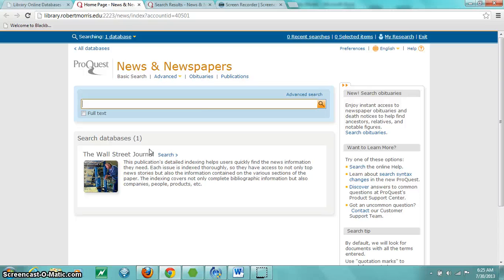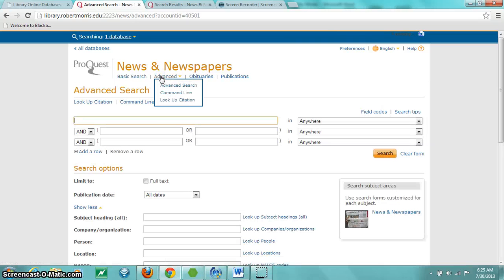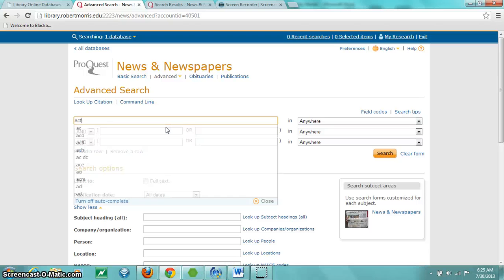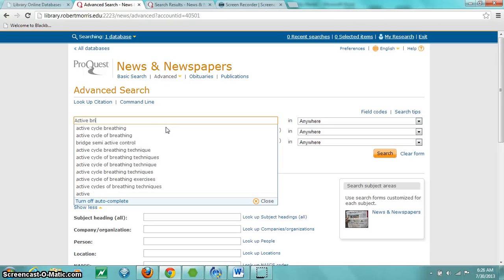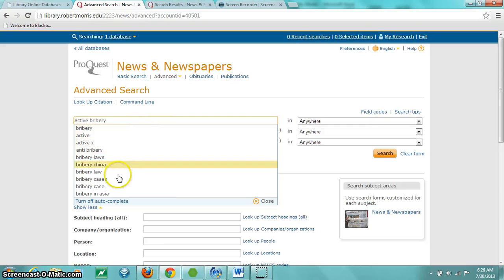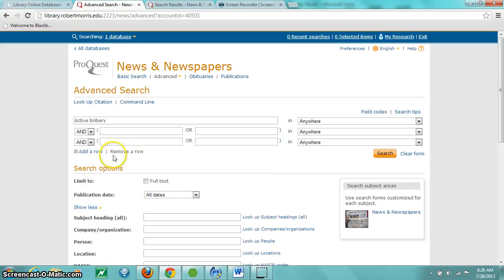This pops up. This is just your basic search, but if you want to do more than one term, I suggest you click on Advanced. And for Advanced, you can do several different things. First I'm going to type in active bribery. And you know what I like about this is when you start typing, it also gives you some other things that maybe you might not have thought of. So you could use one of those search terms.